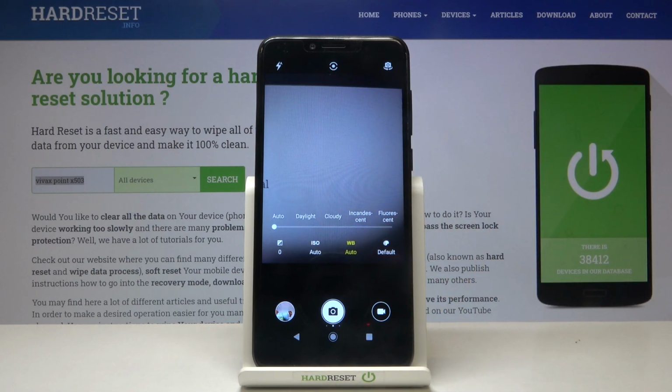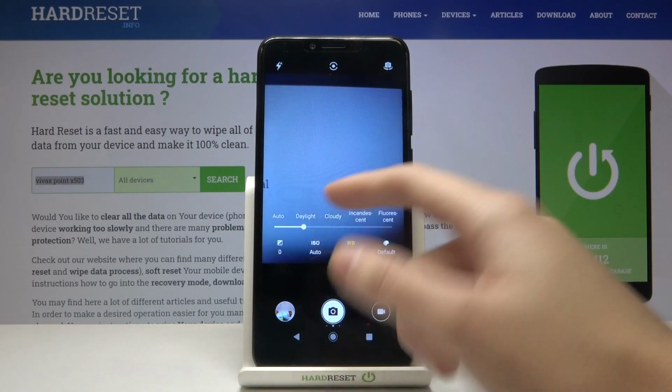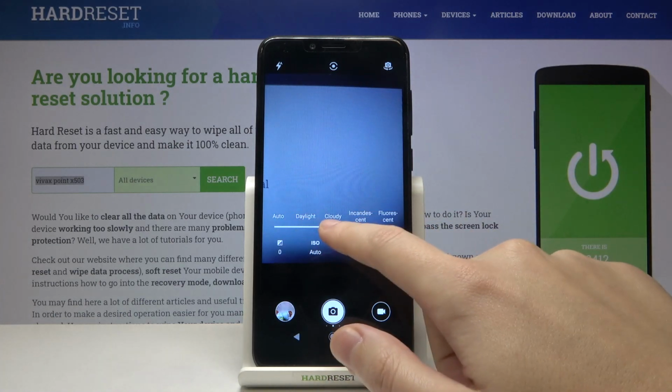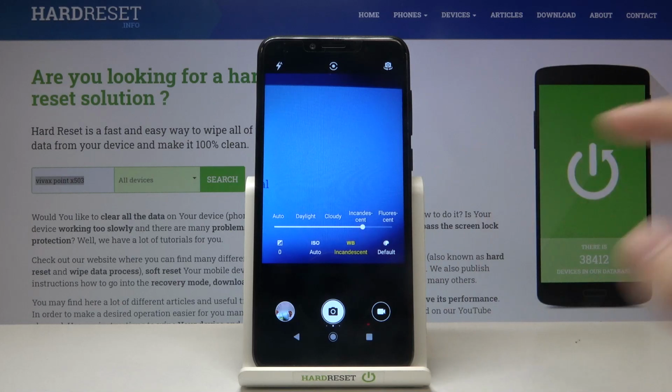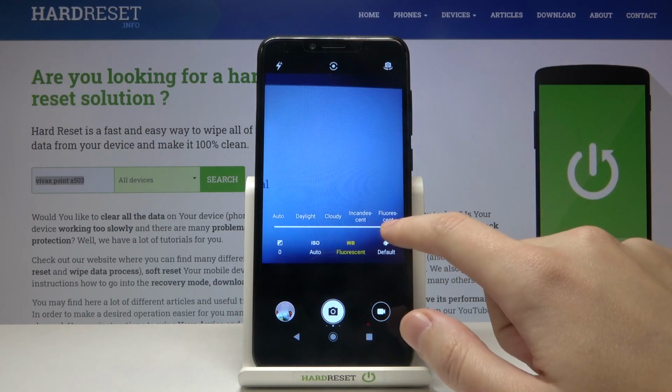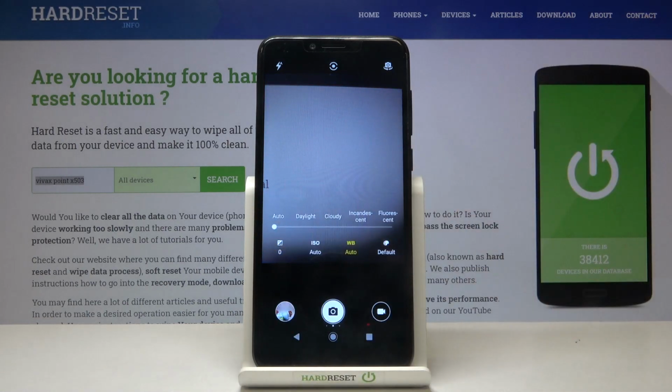Now let's move to the next button. Here we have the white balance, so we can adjust the temperature of our picture, and we can pick daylight, cloudy light, incandescent light and fluorescent light. So it depends on the light we have in the area where we take a picture. And of course, by going to the beginning of the slider from the left, we have the auto white balance, so we can go back to the auto setting.